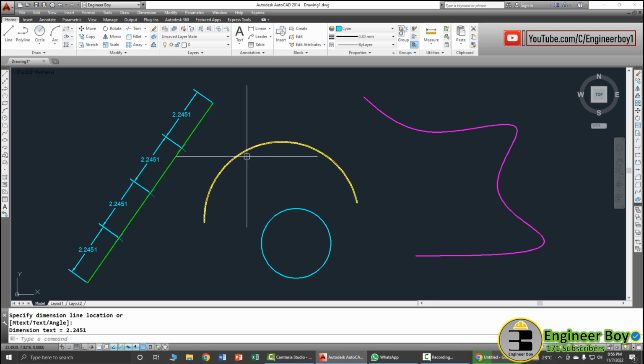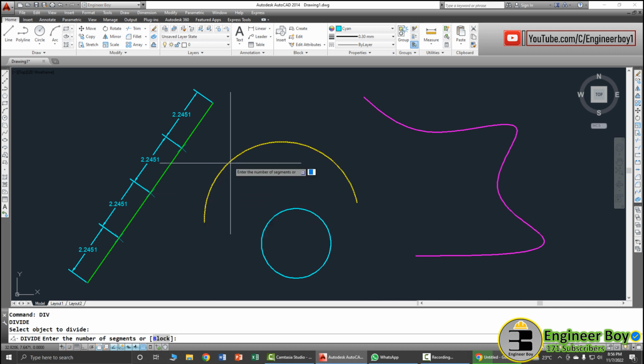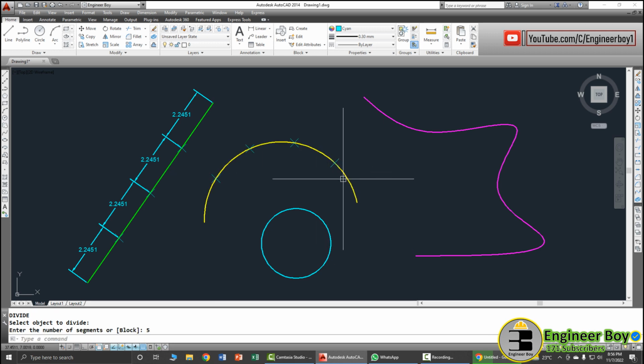Let's try this with an arc. Again, DIV in the command bar, press enter, select this one, and then the number of segments. Let's try 5 this time. As you can see, these are now 5 segments: 1, 2, 3, 4, 5, and they have been equally divided.